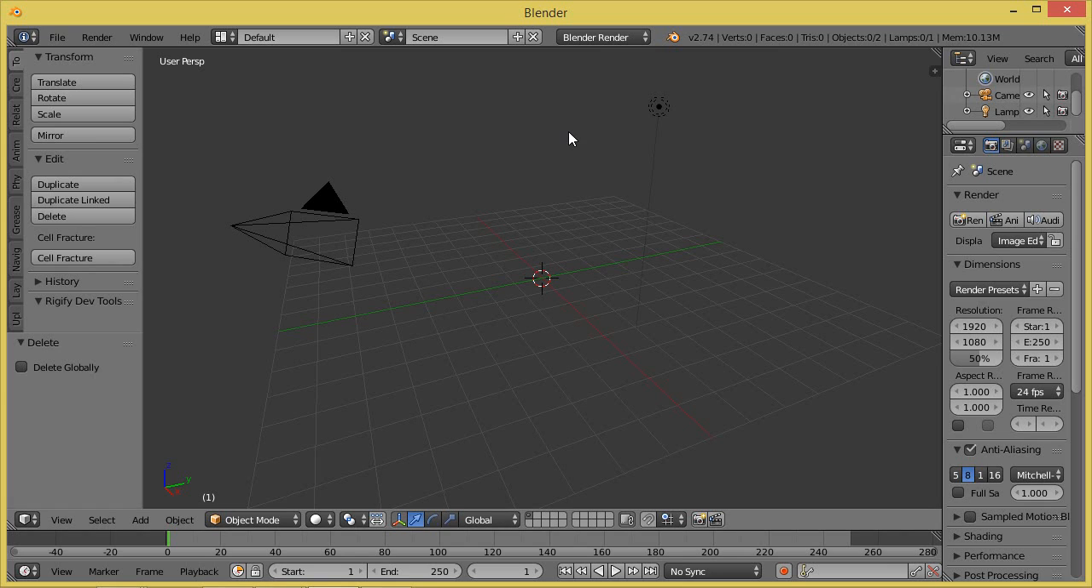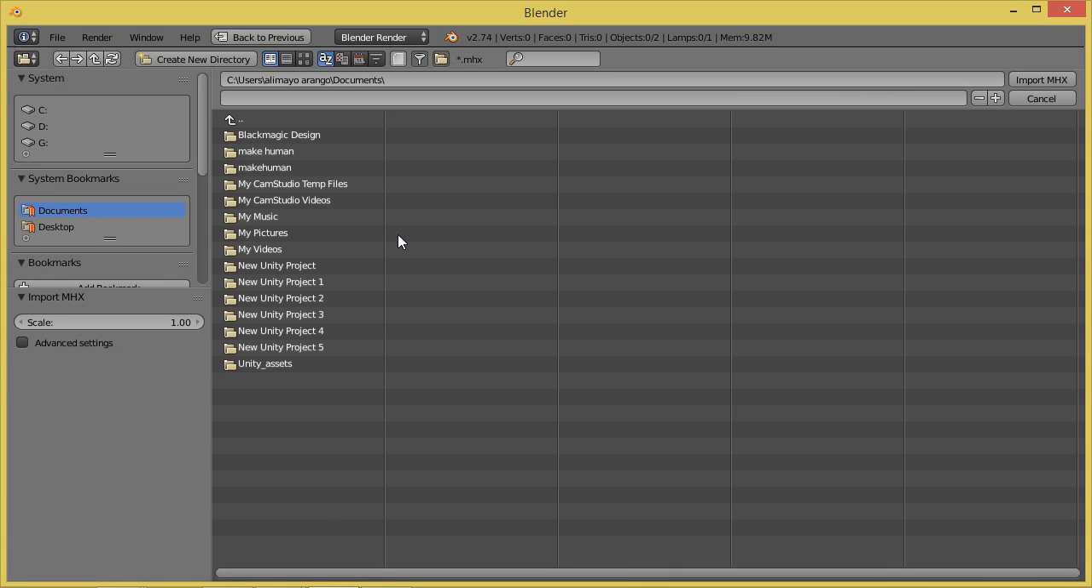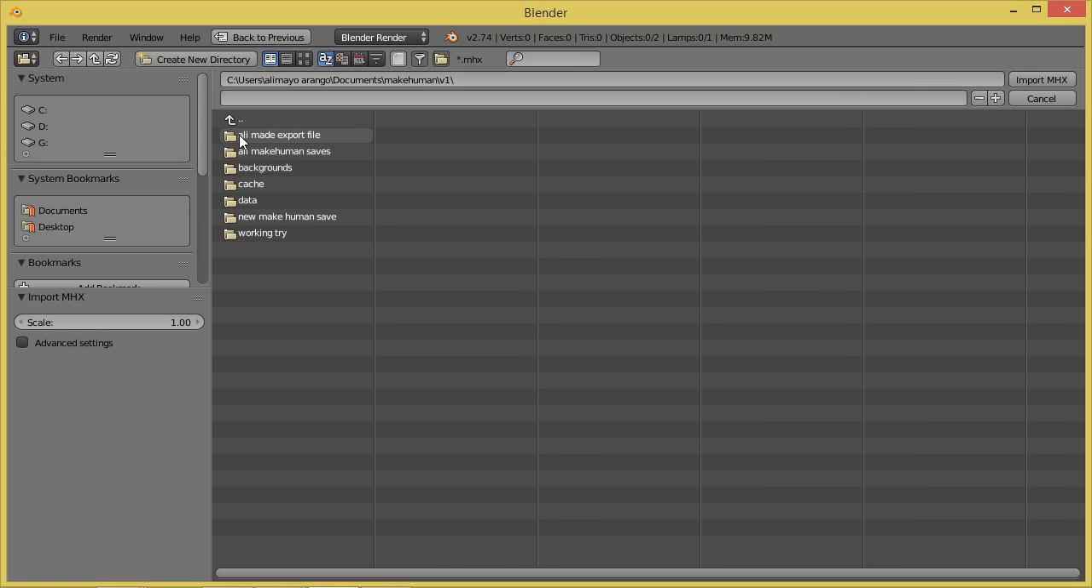Okay, after you make sure that you have that check mark next to the MHX file in add-ons, then what you would do is go to File, Import, and you look down for, here you go, the Makehuman .mhx file. Click here. Where did I put that in? There we go.